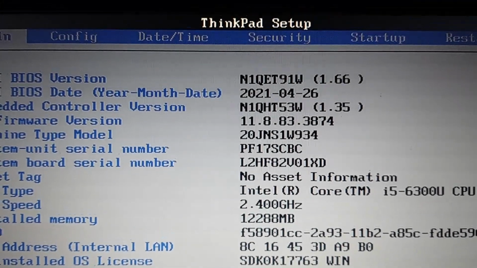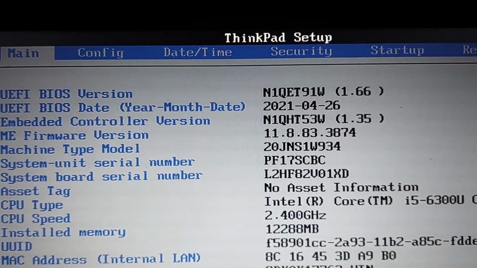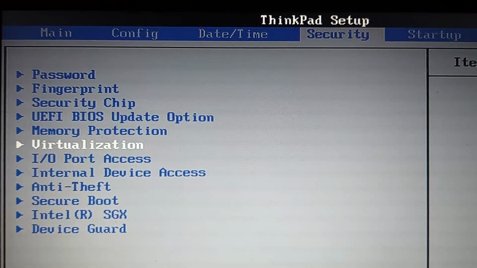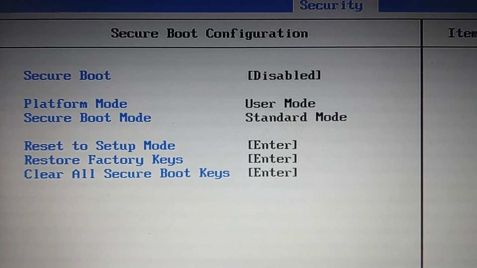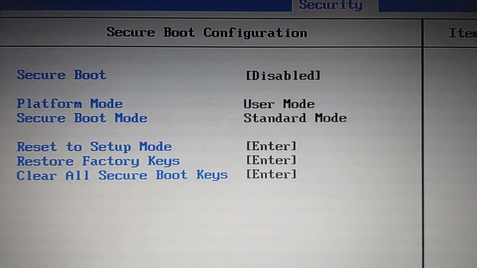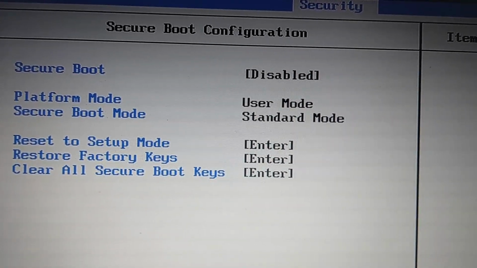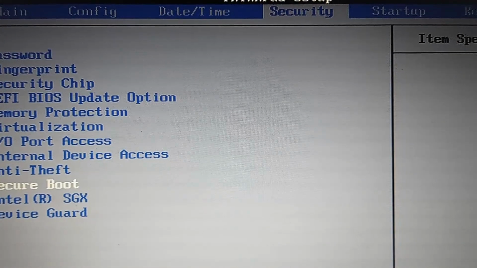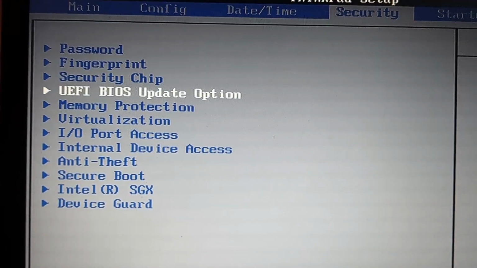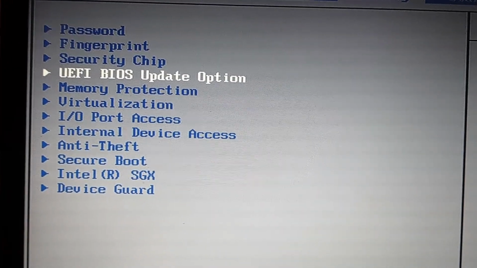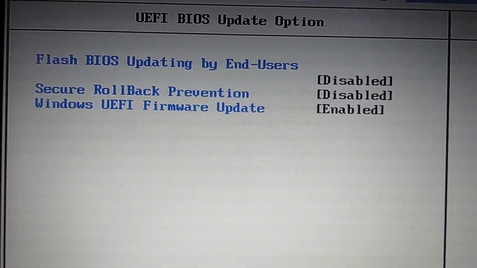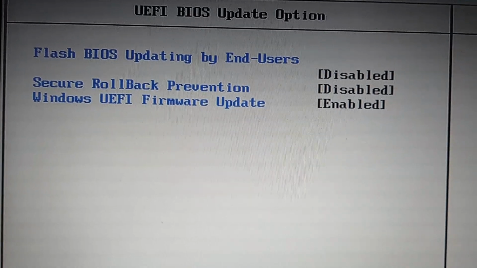Now I am inside the BIOS settings. If your BIOS system is unlocked, just come to the Security tab and scroll down to Secure Boot. Make sure Secure Boot is disabled, and thank God mine was already disabled before this machine was shipped to me. Then, if Secure Boot is disabled, also come to the UEFI BIOS update options. If you click on this one, you have to make sure that flash BIOS updating by end users and the secure rollback are also disabled.